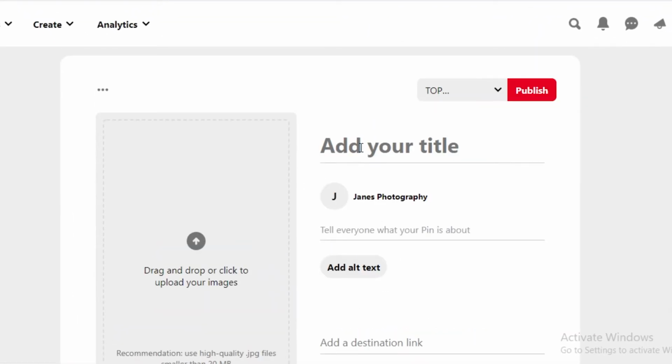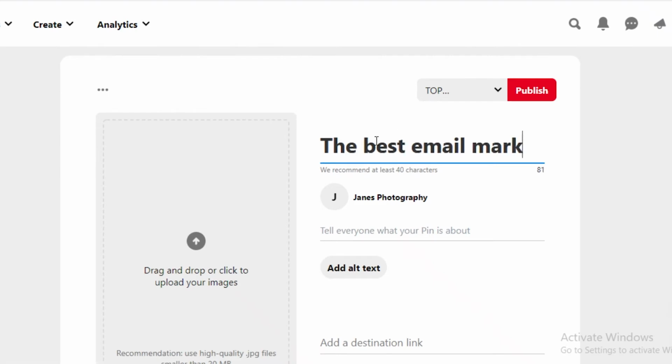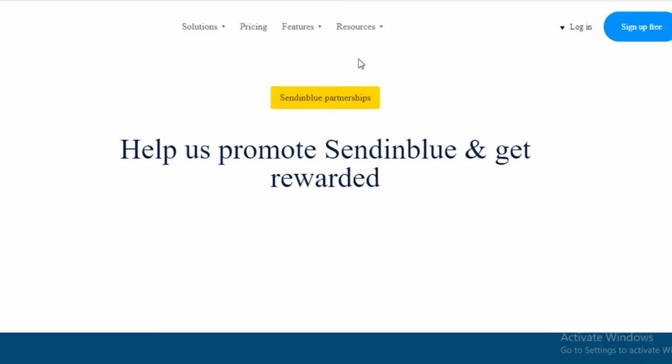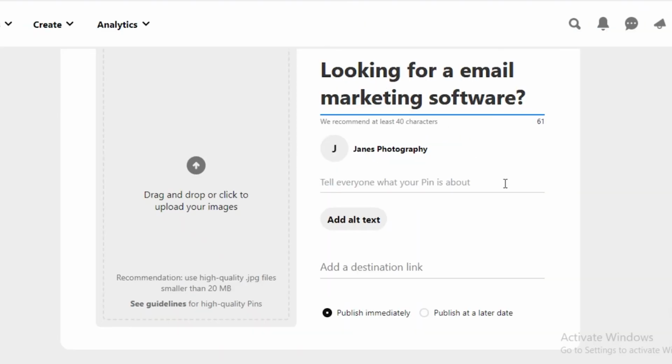So you can add a title like the best email marketing software list, or you can make it a bit more indirect by saying looking for an email marketing software, and then add a question mark. Now after that, you're going to add some images for your affiliate link or your affiliate product, and then you're going to add a little bit of description.